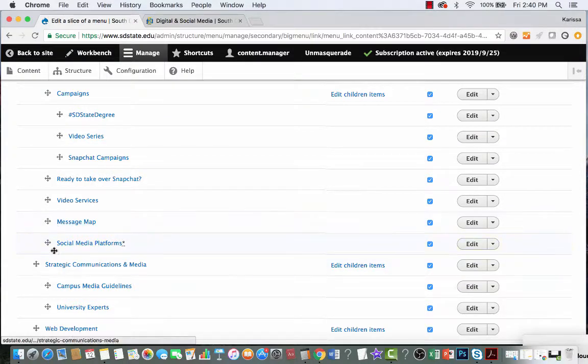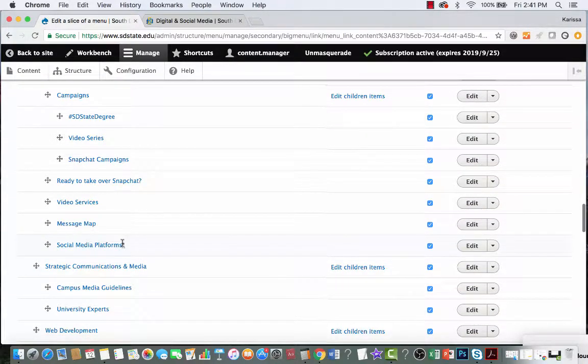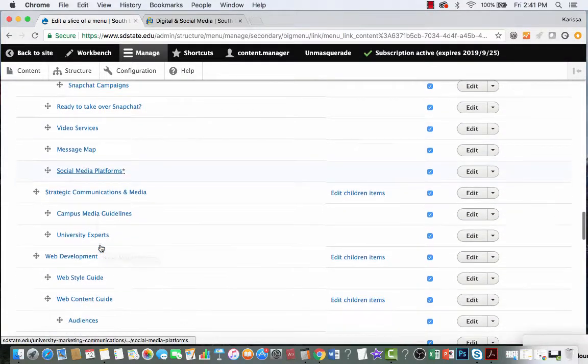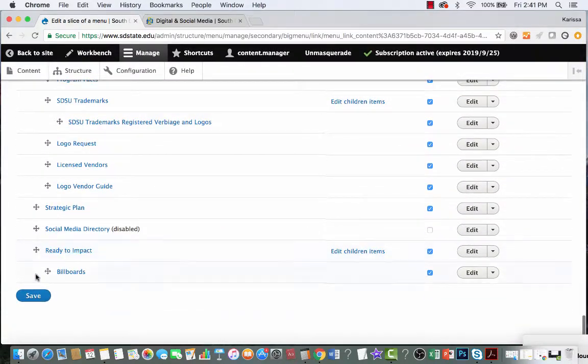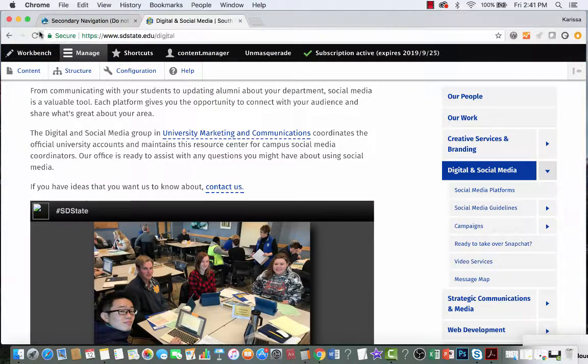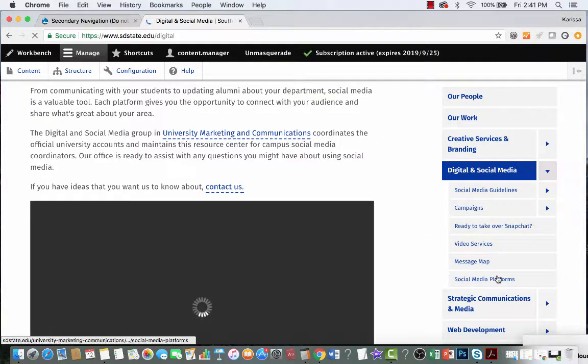Let's say I wanted it to be an item under the message map. All I would do is click and drag in. So now that's going to give the message map a little blue arrow, and social media platforms would be under that. But for this case, I'm going to leave it there. And when you have that little asterisk, that means you need to save. So after each change you make on these menu rearranging pages, you need to save it. And now let's go in, and it should be at the bottom under message map within that menu. Okay, good deal.